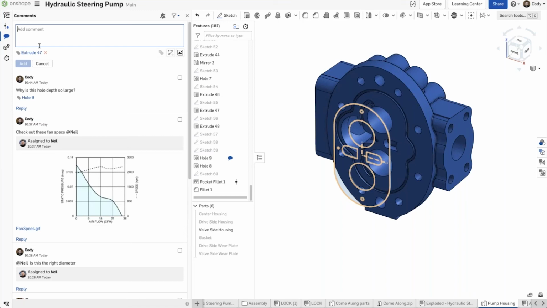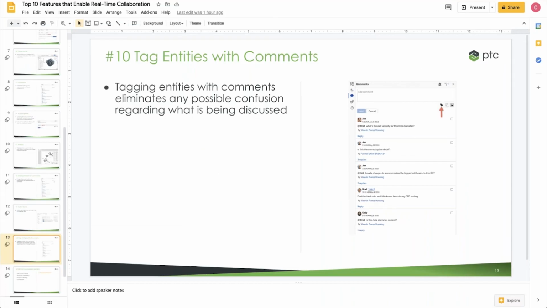All right, so those are my top 10 tips that I have for getting the most out of real-time collaboration in Onshape. Doing all of those things, you really are getting the most benefit out of all of our real-time collaboration tools.